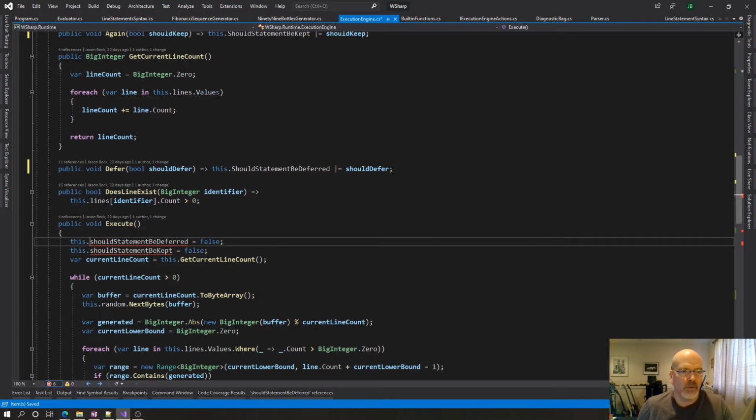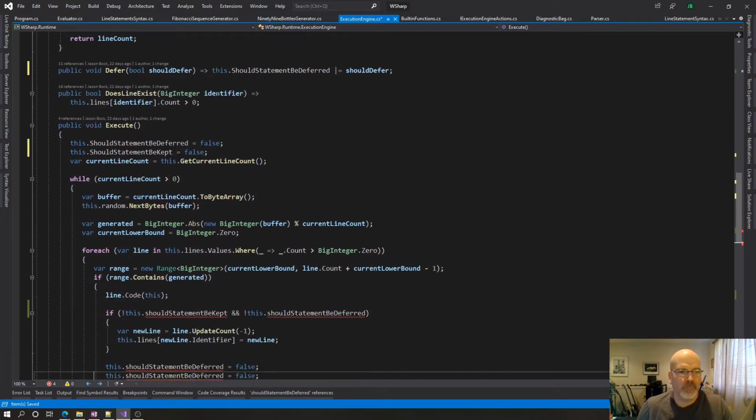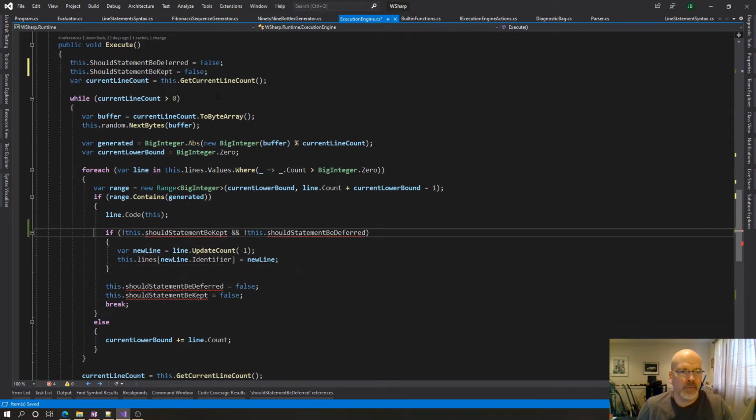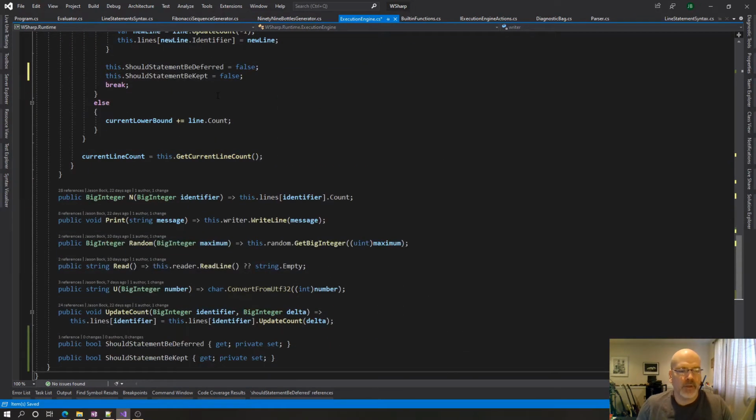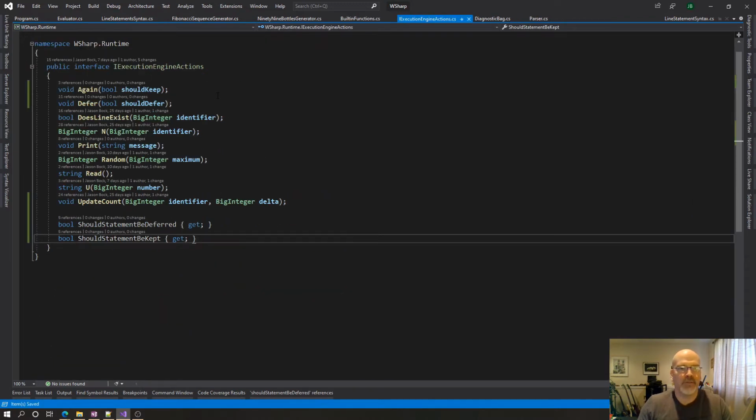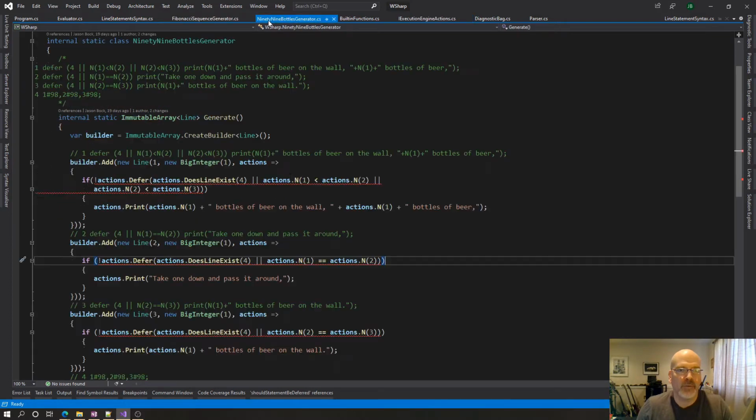So now when we execute, I probably could have done refactoring here. That would have probably worked, but that's okay. Now it's the responsibility of the caller of the code to look at the execution actions and say, hey, should I do this? So now if I come to my 99 bottles, I'm going to have a problem.